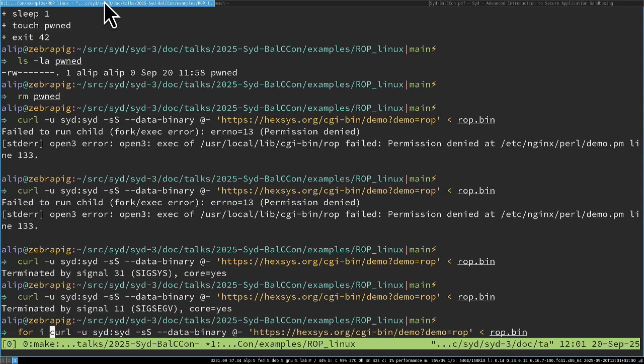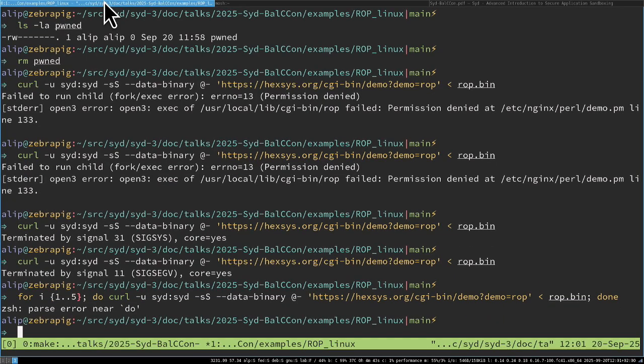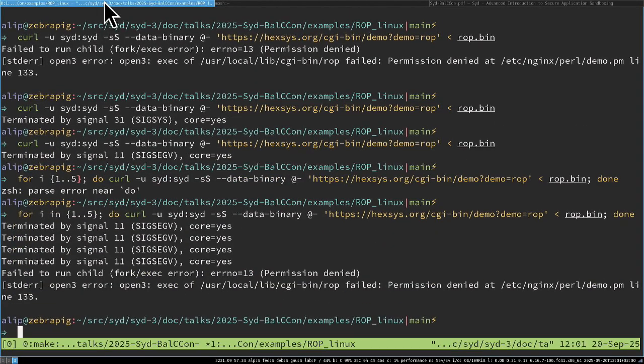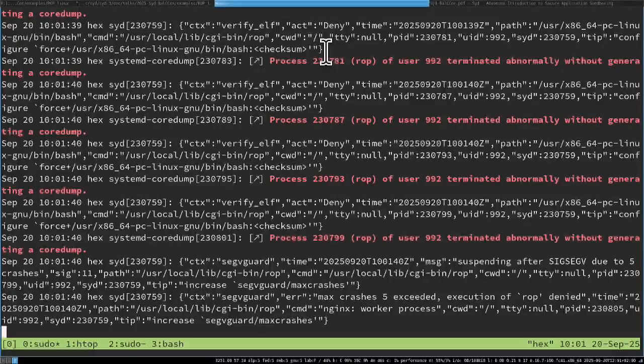But as I told you earlier, we have crash throttling. So let's try to do it over and over again, which your attacker typically wants to do, because they want to leak the memory layout from the process by crashing it repeatedly, right? Okay, I wrote it. Sorry, forgot in here. 1, 2, 3, 4, 5. Yes, it's denied again. Let's see what happened on the side.